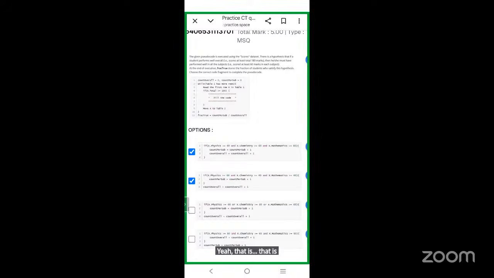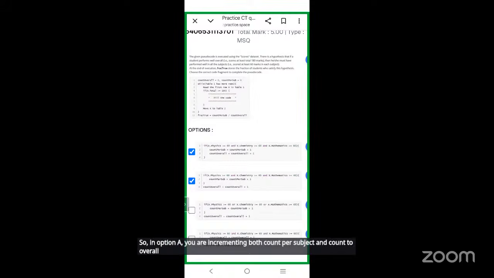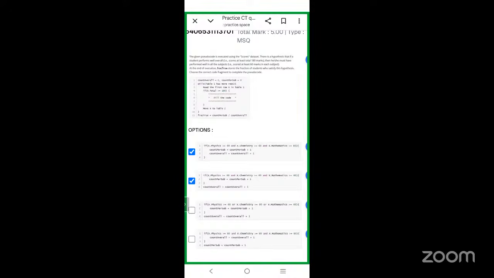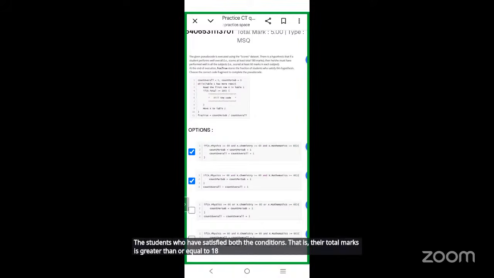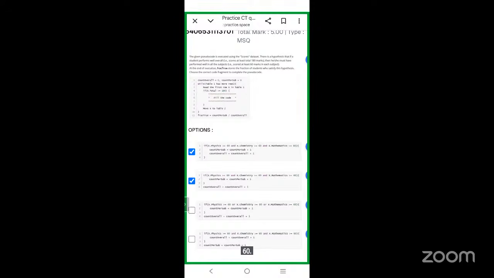So in option A, you are incrementing both count per subject and count overall in the if statement itself. And what is that if condition doing? It is filtering out the students who have satisfied both conditions. That is, their total marks is greater than or equal to 180, and their each subject marks is also greater than or equal to 60. So count overall shouldn't be there, right? Or count overall should be outside the if statement.